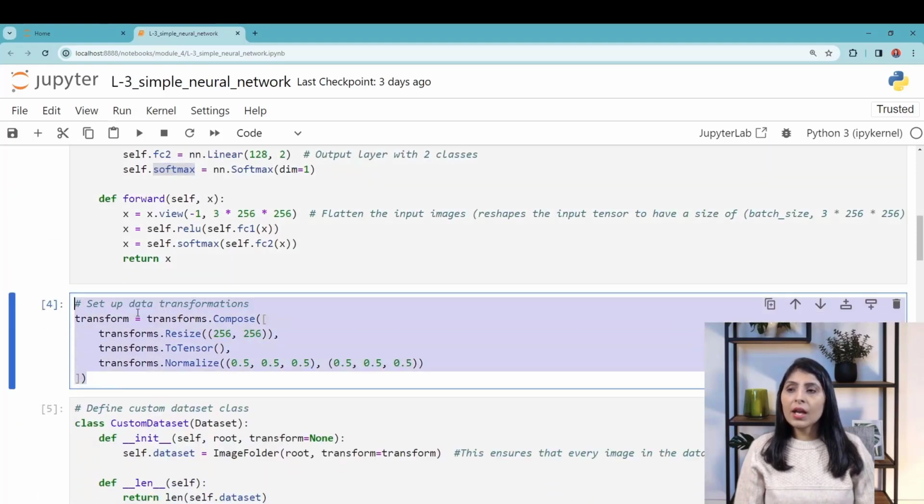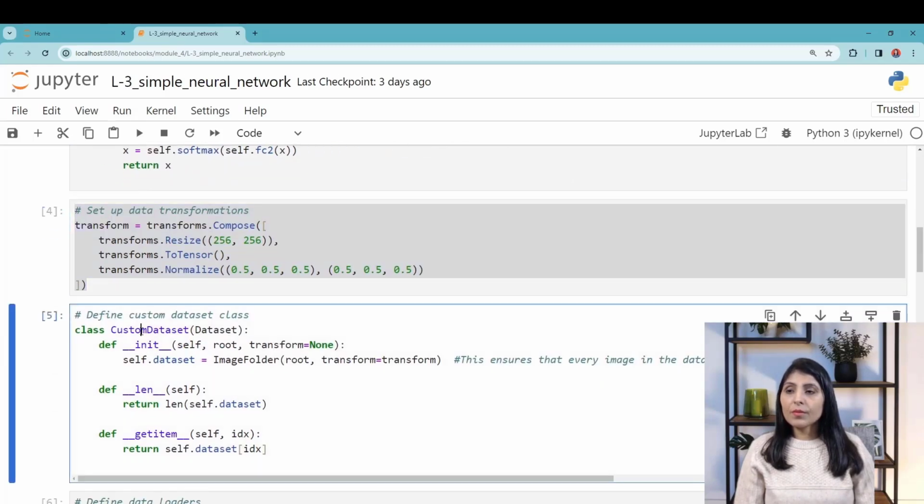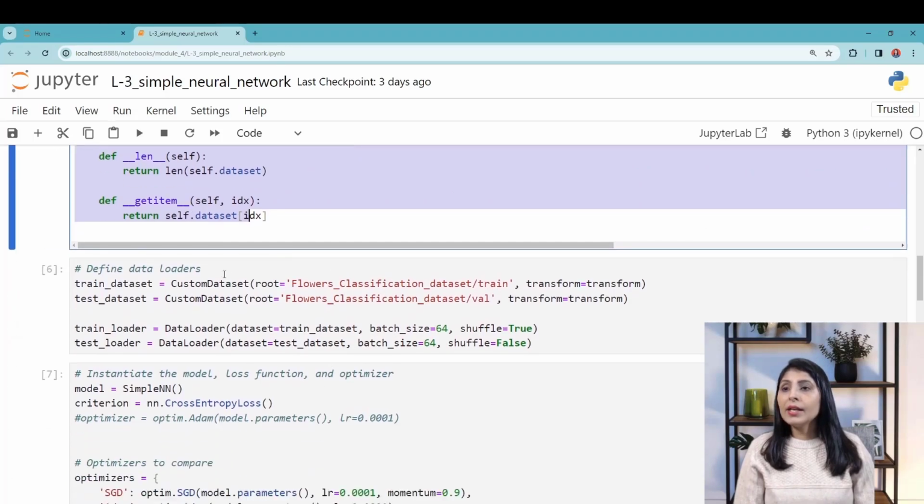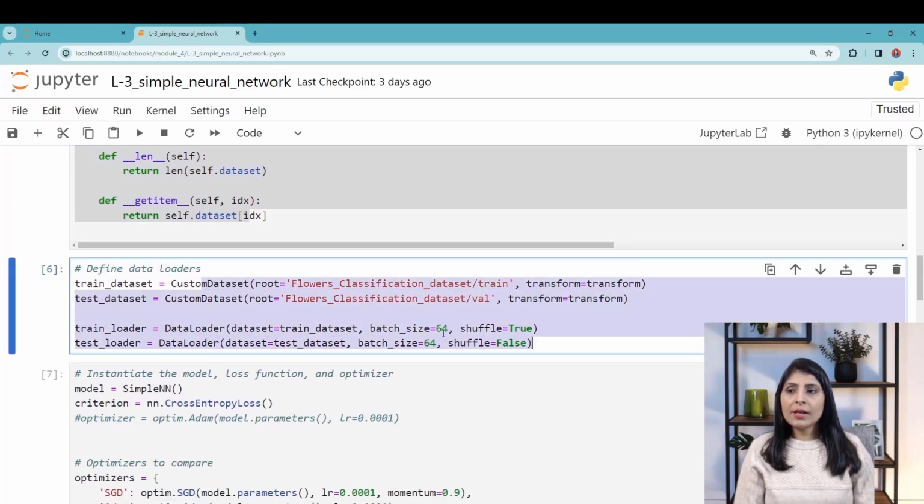Over here, I have defined the transformation which we want to use on our data set. This class is responsible for our custom data set. If you want to understand this code, please check the video on image classification. Over there I have explained this whole code. And here we are just loading the training and test data set.